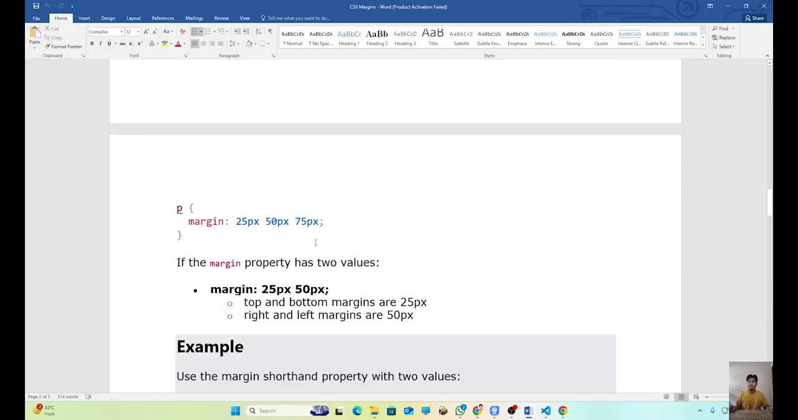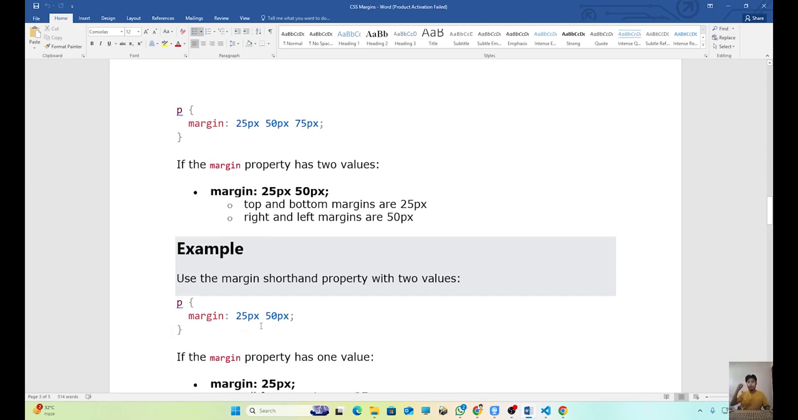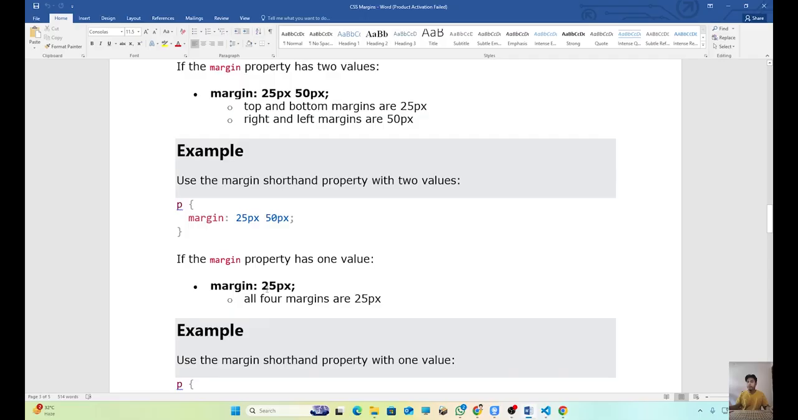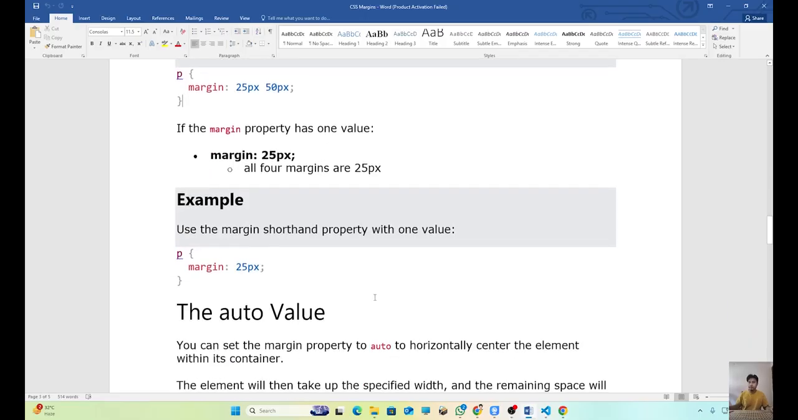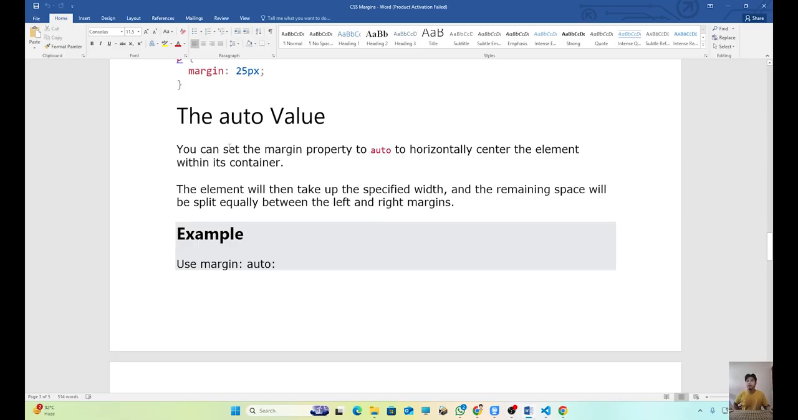If it is split like this, okay. If the margin property has 2 values, top and bottom, remember, top and bottom, you can also add like this. If the margin property has 1 value, then all the 4 margins must be that px. Example shortened like this. So now let's talk about the auto value.